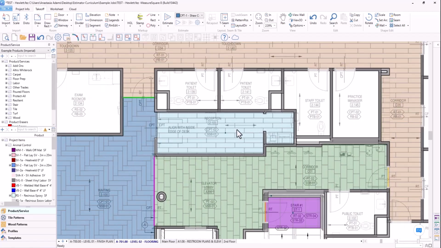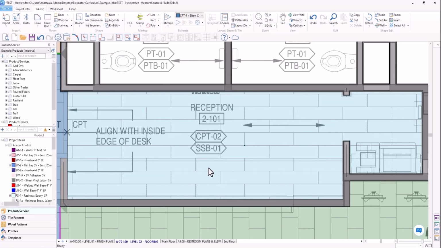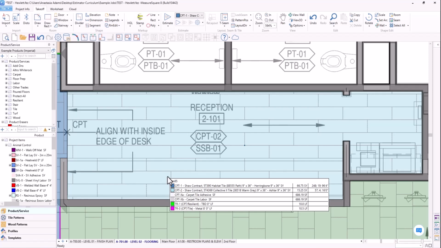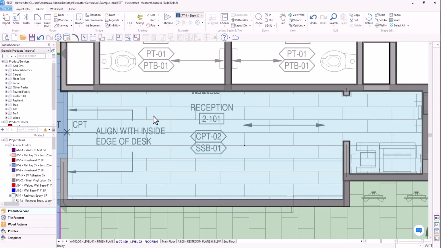So let's move into this reception area. If I zoom in nice and tight, you can see by looking at the product grid that I have a teeny tiny sliver up along this back wall here, and then a slightly larger sliver over here along the front desk area. Now, what makes sense? If you said to align it along this back wall where there is no furniture, you would be correct.